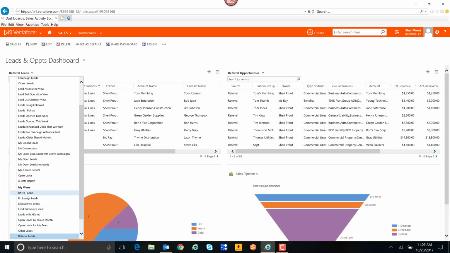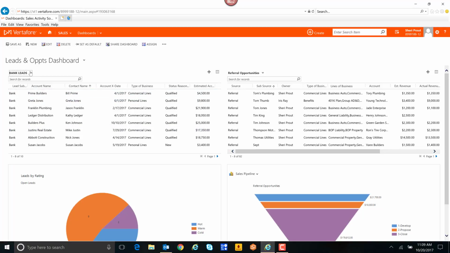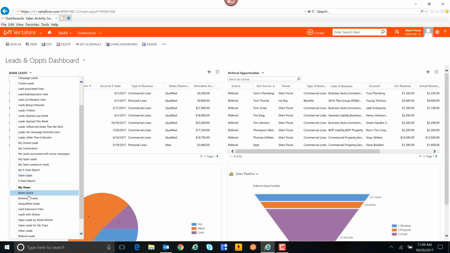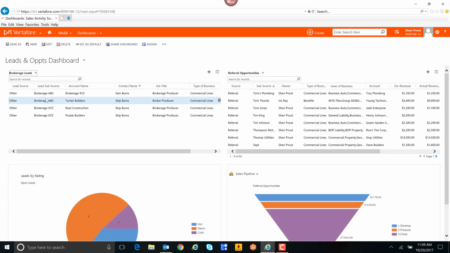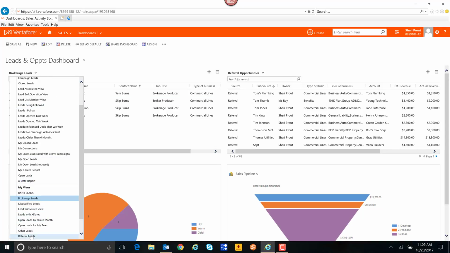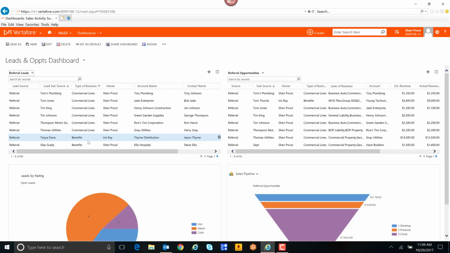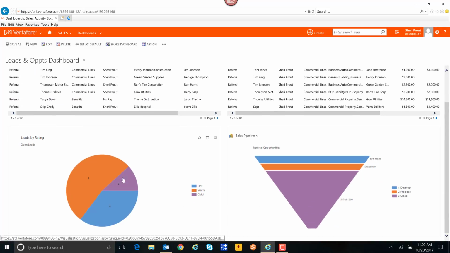If you want to show also bank leads, these are leads that came in from the bank, or leads that came in from a brokerage. So you've got a great way to drill into the details of your different types of leads. Then of course we've got lead rating down here by hot, warm, cold.